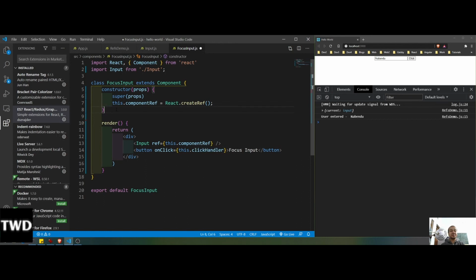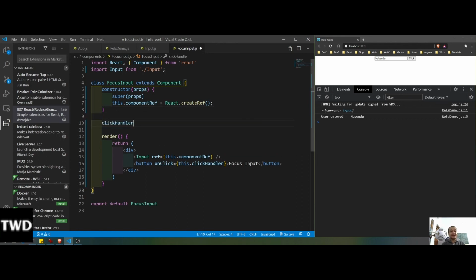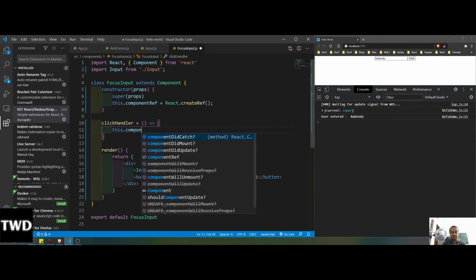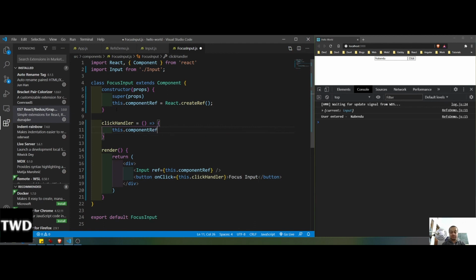and let me not make the same mistake again, and let me copy it from here. clickHandler equal to an arrow function, which is important because we learned earlier that to have the value of this, we have to use the earlier way of binding and all, which are not that good. So this is the latest way which every developer uses now. this.componentRef.current.focus, not this.focusInput.